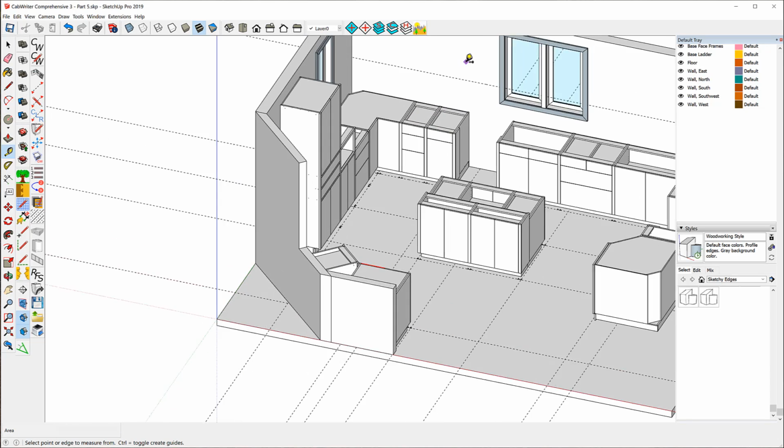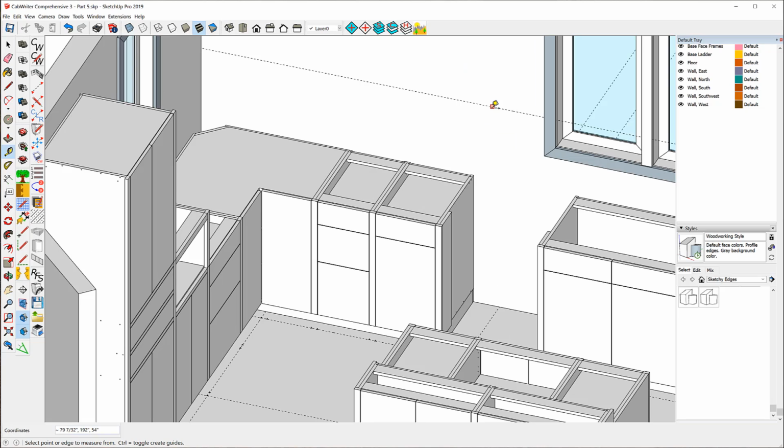But I don't want this on the wall. I want to bring it out the depth of a cabinet. So I'm going to bring it out 13 inches. And the way I do that is simply select it, and I'll use the Move tool. This is the native Move tool in SketchUp. And I'll come out along the green axis, and I'm going to come out 13 inches.